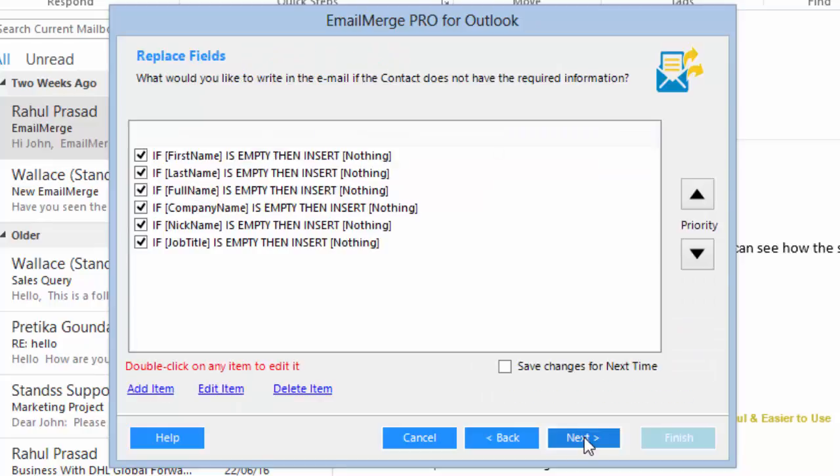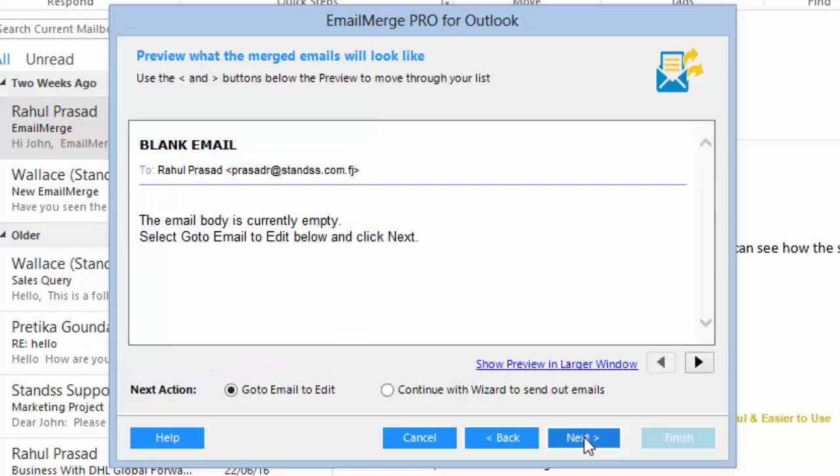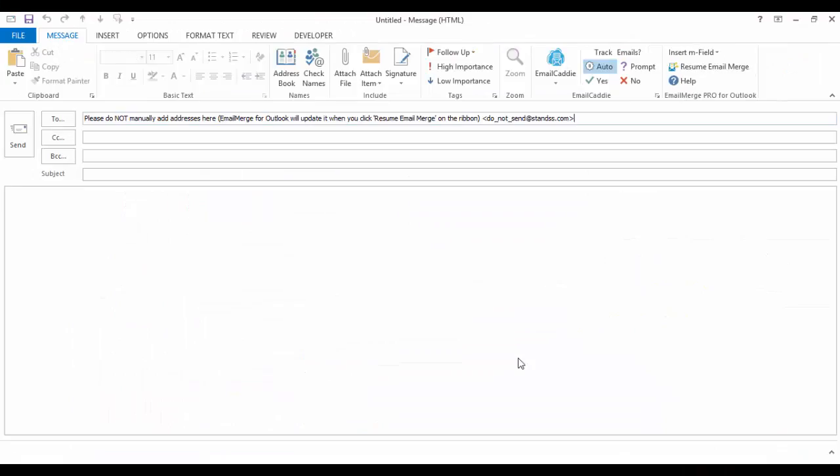On this screen, you can specify what will appear in any given data field in case it is empty. Click Next. Here is the preview of your email. Since we had started with a blank email, there is nothing here. Let's go and write up our email. Make sure Go to Email is selected, and then click on Next to be taken out of the wizard and into the actual email in Outlook.